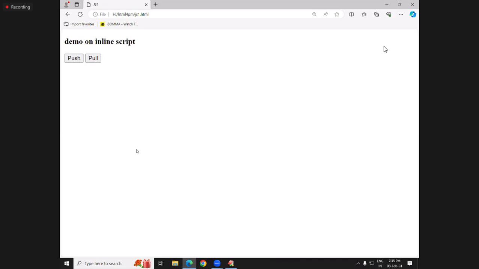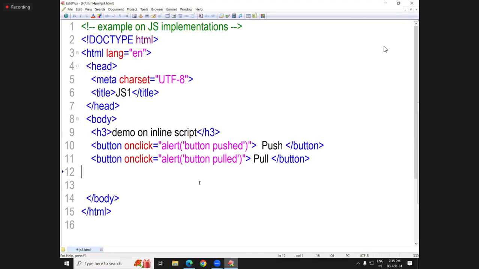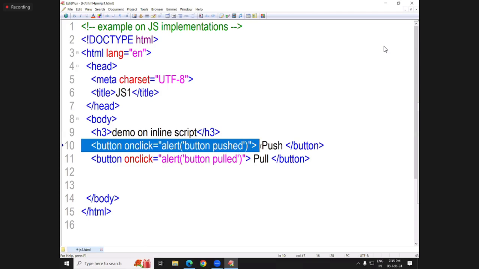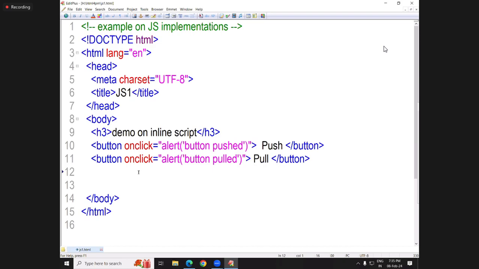This is inline scripting. How can we say it's inline scripting, sir? My HTML tag and JavaScript step are both in the same line. That is called inline scripting. More information we'll see in tomorrow's session. Thank you all.